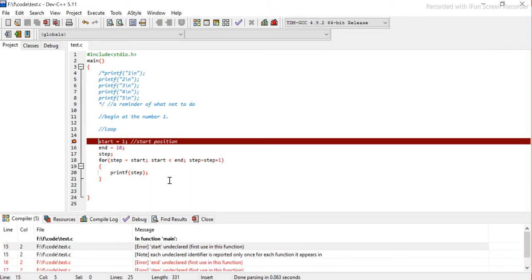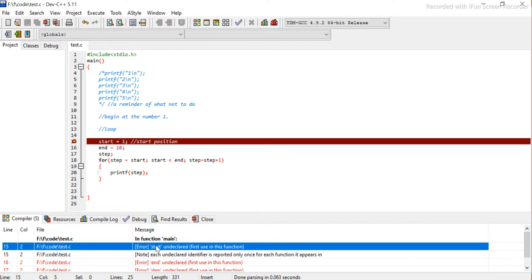Now we have our first error on line number 15, column number 2. File name is test.c. Yes, there we are. And the message says error, start undeclared, first use in this function. Now there are more errors, but always make this a practice of fixing one error at a time until and unless you are a medium level programmer. You should not look at any other error apart from the first error.